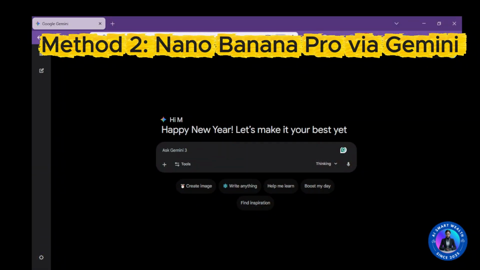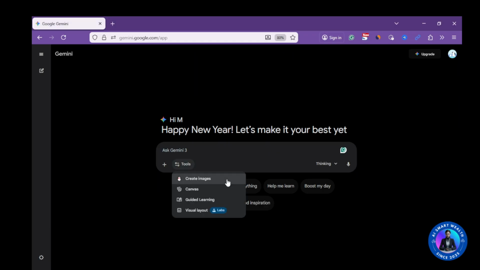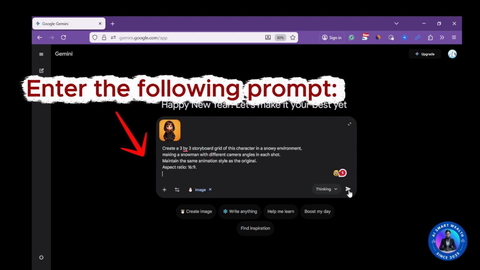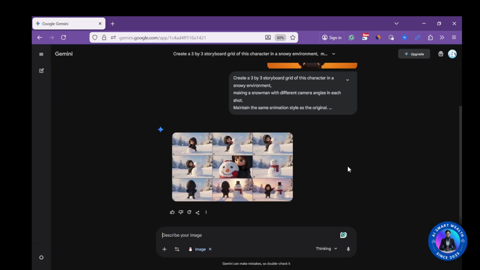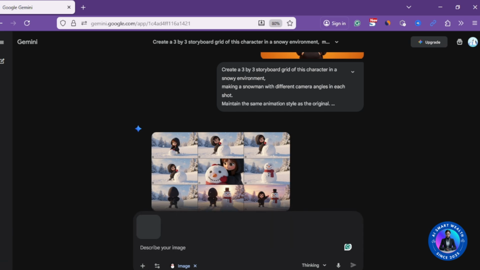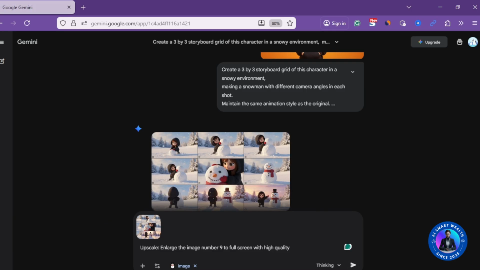Method 2. Nano Banana Pro via Gemini. Open Gemini and select Nano Banana Pro. Upload your base image. Enter the following prompt. Click Generate to create the storyboard. Download. Upload files. Enter upscale prompt. Repeat for each shot individually.